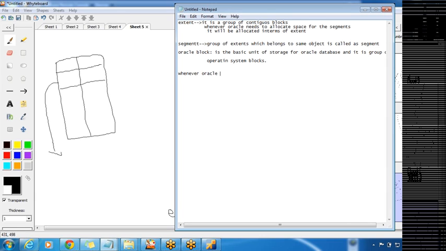So whenever Oracle tries to write data to the data files, which process will take care of writing the data to the data files? DBWR. So whenever DBWR is trying to write dirty buffers from the buffer cache to the data files, how will it write the blocks? What will be the buffer size in the database buffer cache?